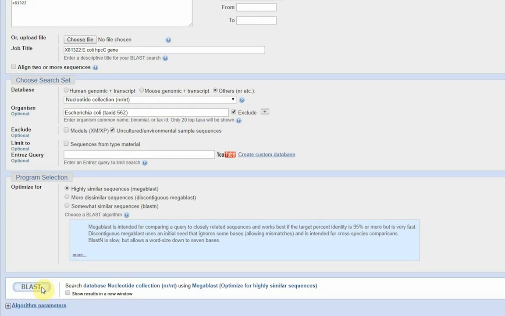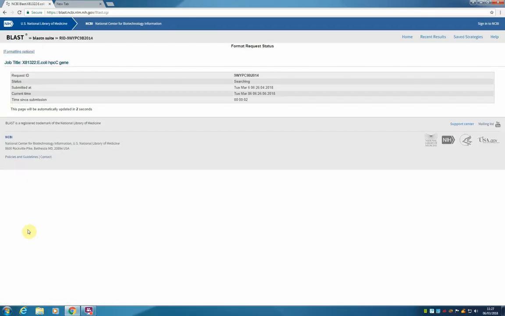Now we'll hit BLAST. You'll then be taken to the searching function page. Whilst we're waiting, it's good to note that BLAST has become a really complex tool, and feel free to use any different options to look at different search functions.